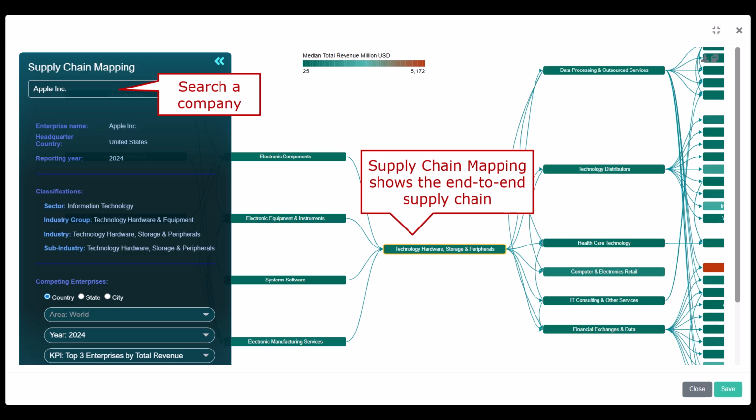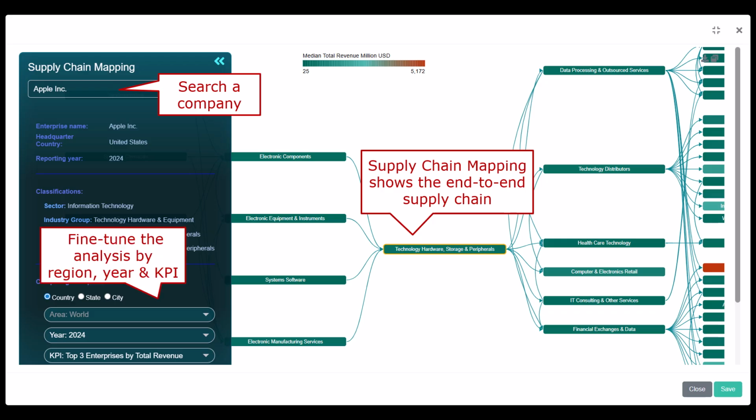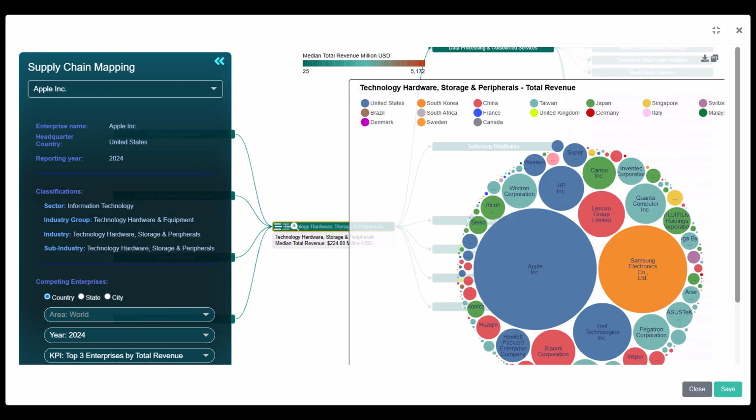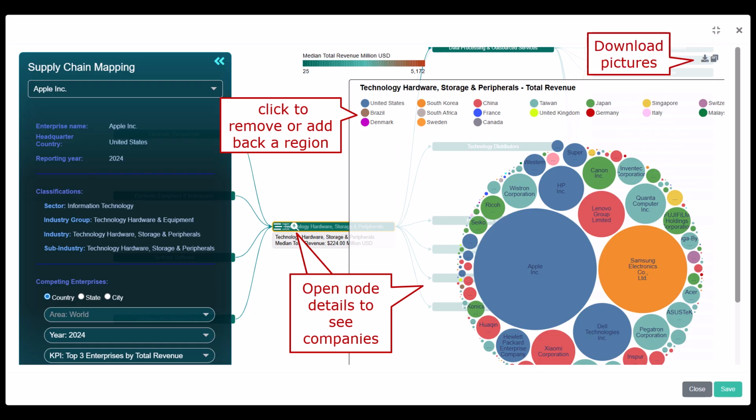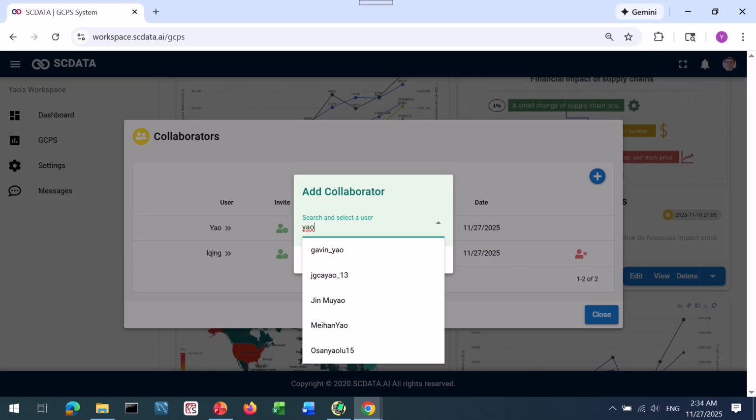You can fine-tune the analysis by region, year, and KPI. You can click on the plus sign of the node, that is the industry, to open details, so you can see all the companies in this industry. You can also click on the regions to remove or restore companies of these regions. You can also download the picture and save the analysis.